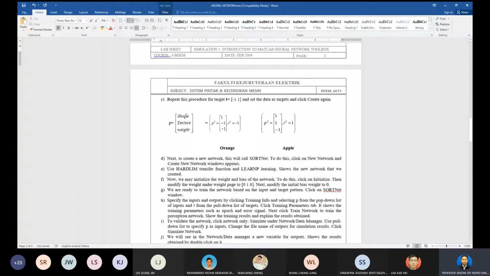For example, input number 1 is the shape, input number 2 is the texture, and input number 3 is the weight. But we have only two types of fruit: the orange and the apple. Then we set the target. You can see here, the target for orange is -1, and the target for apple will be 1.